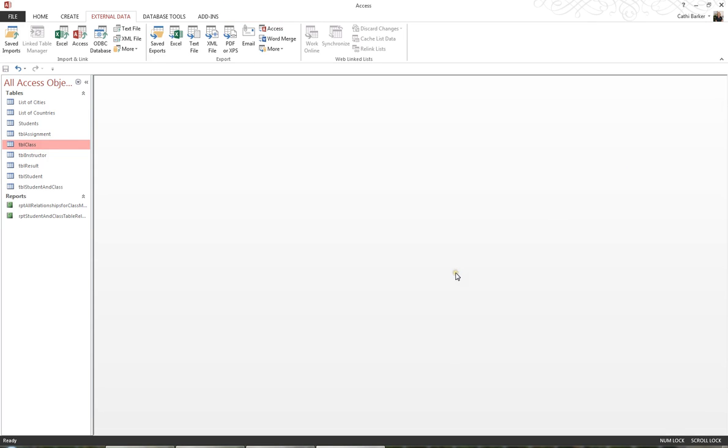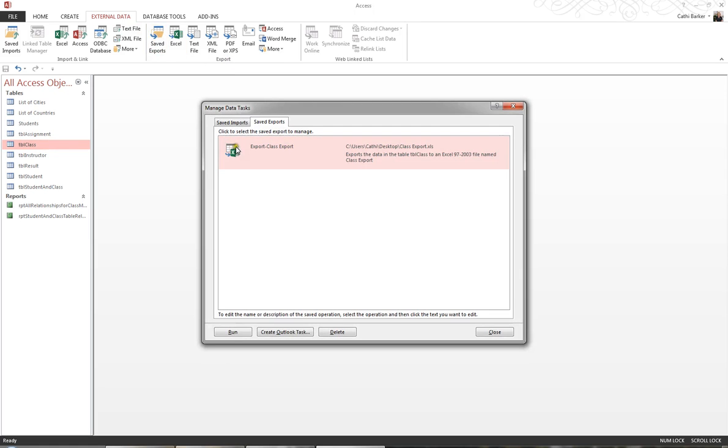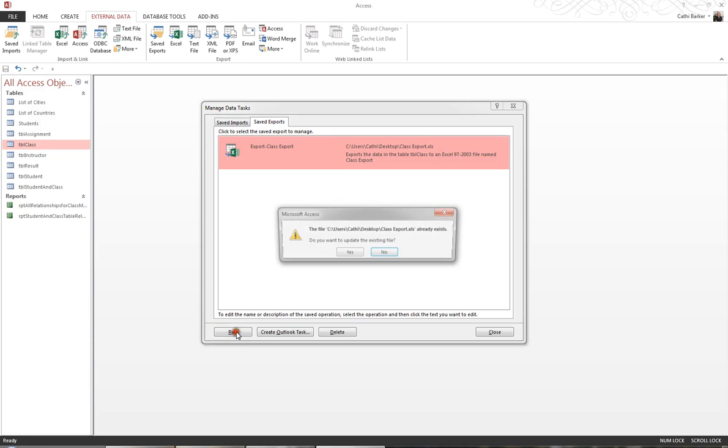So what will have happened is I will actually have a file called Class Export, which is an Excel file on my desktop. If I ever need to repeat the export process, I'll just go to External Data in the ribbon, the Export group, and I'll go to my Saved Exports button. If I go to Saved Exports, here's my export listed here. Under here I should see any saved imports, and there's my earlier saved import. But under Saved Exports, I'll click this particular export, and I'll click Run.